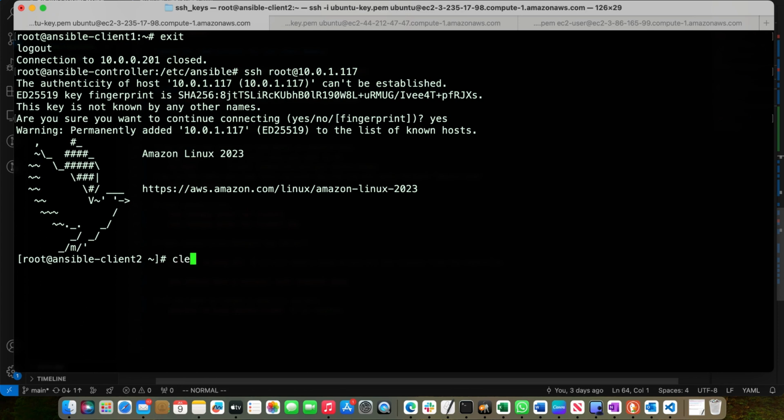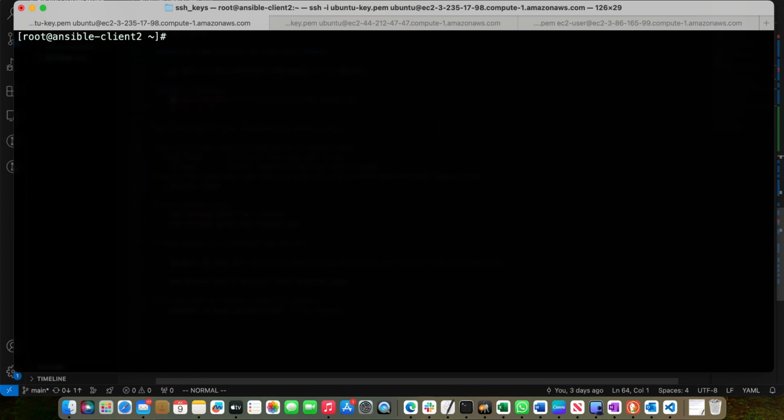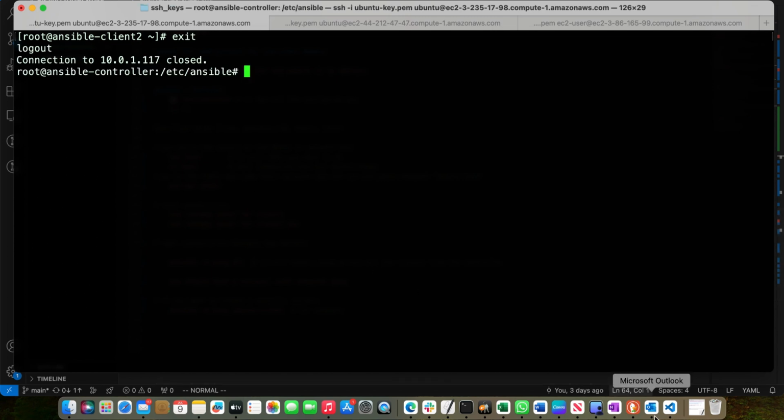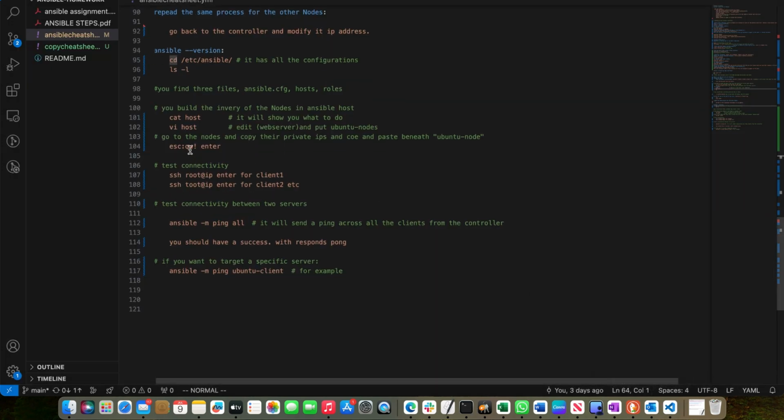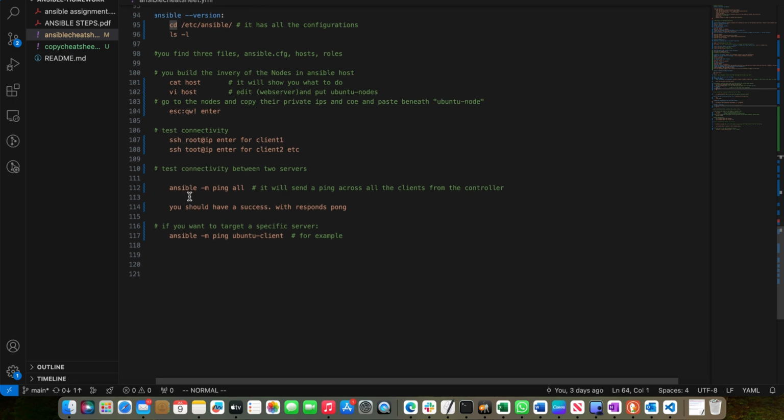All right, I'm going to clear this, and then now we are going to do connectivity. Exit from here, and the command to test connectivity is right here. So you can ping all, ansible -m ping all. If you ping all, it should be able to respond. Or if you like, you can ping first of all Ubuntu clients, or you can ping Amazon clients. But I'm just going to ping all so you can see how it's working.